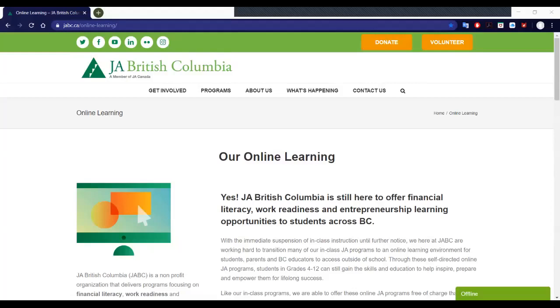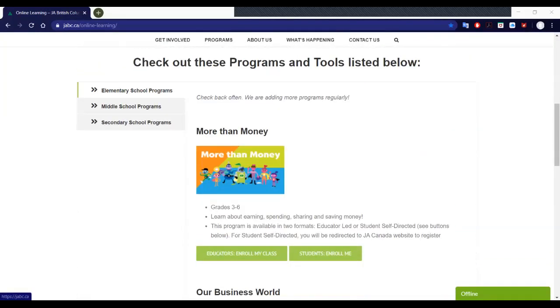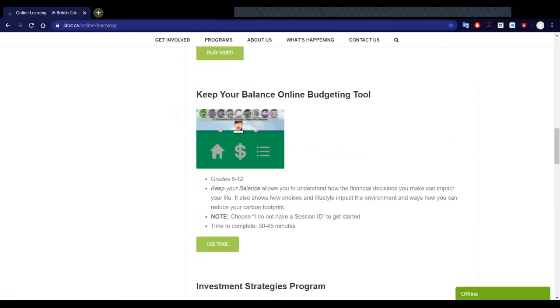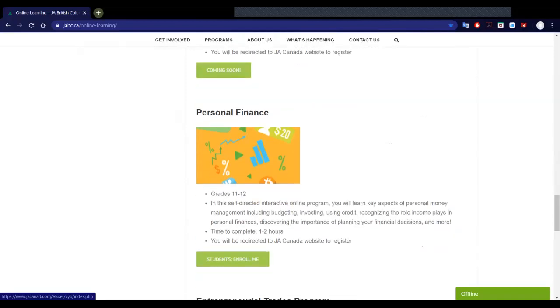jabc.ca/online-learning. Alternatively, you may have already received a direct link from your teacher. If you scroll down slightly, you'll see three choices on the left side of the screen. Three choices are elementary, middle, and secondary school programs, but some courses may span more than one grade level. Once you scroll down and find your chosen program, click Students Enroll Me.